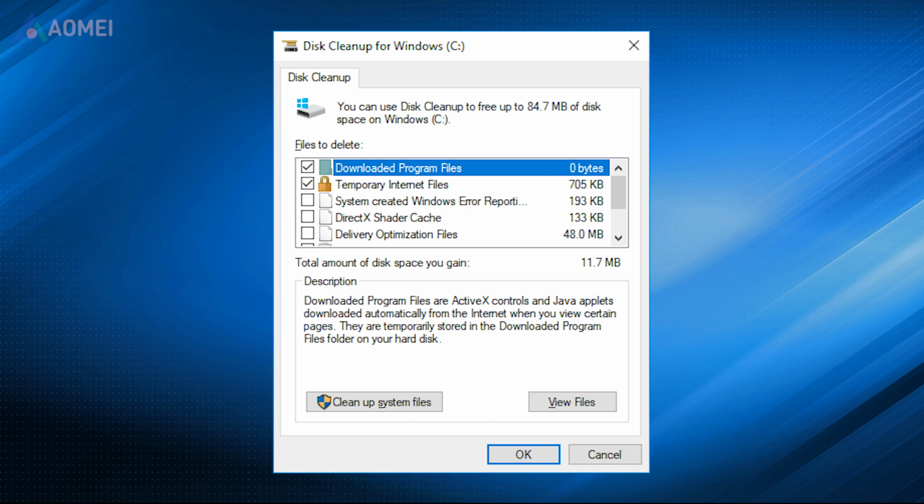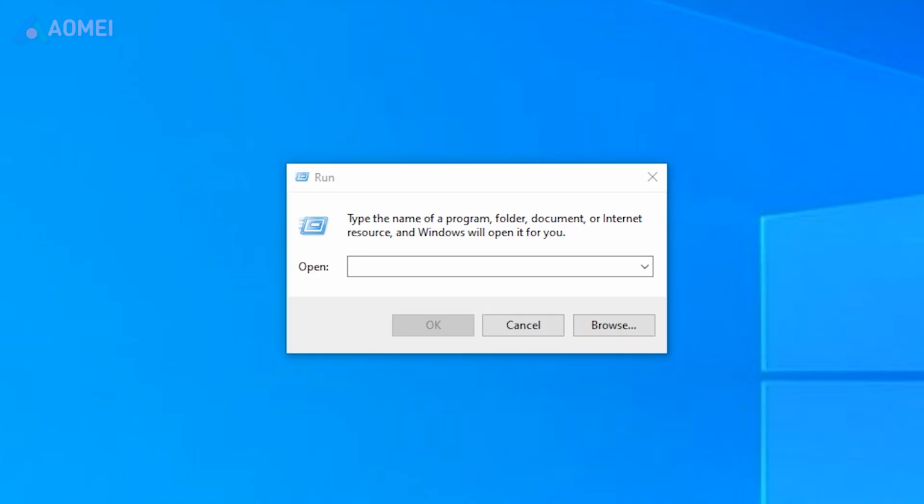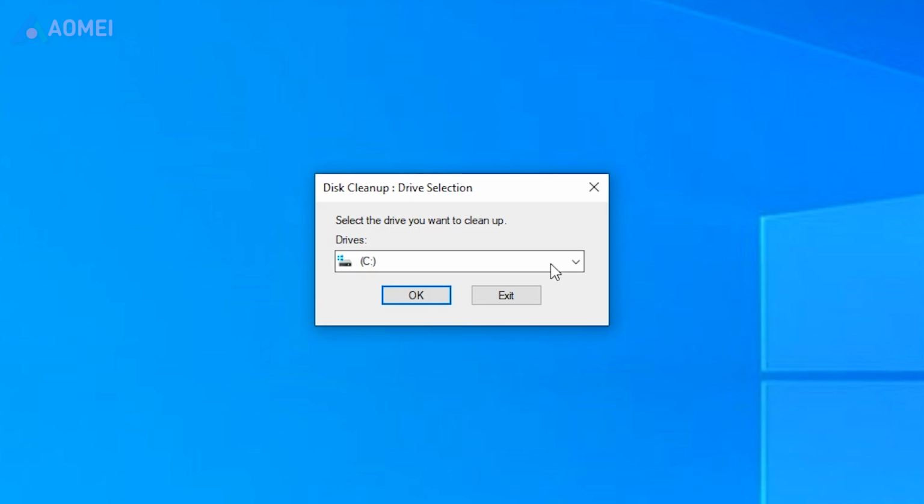Way 2. Free up disk space. A minimum of 16 GB of free storage space is needed. If not, you need to free up space on your computer. Press Windows R to open the Run box. Type Clean Manager and press Enter. This will launch the Disk Cleanup utility.